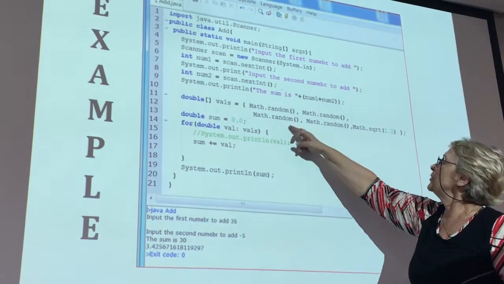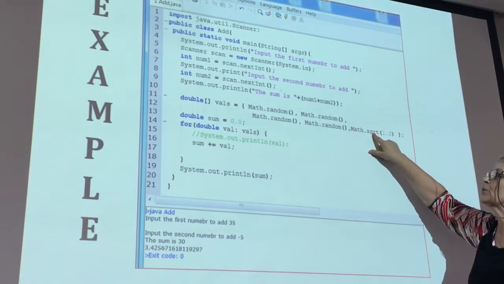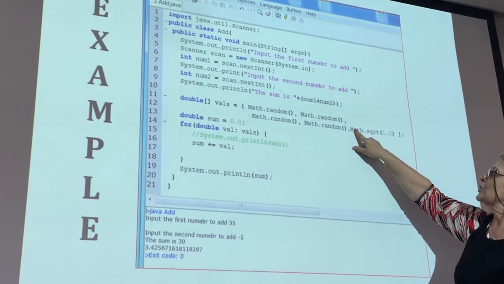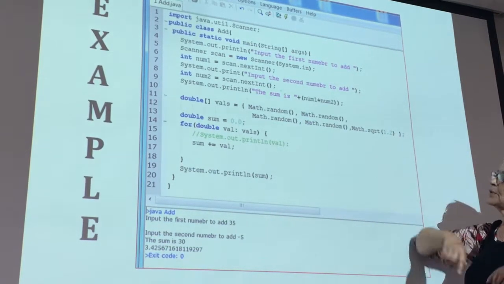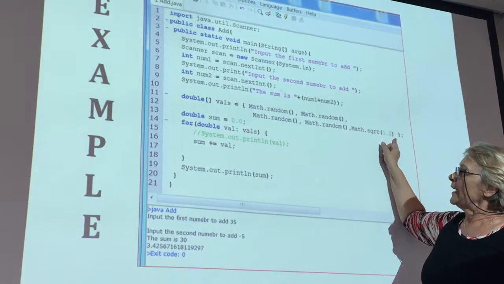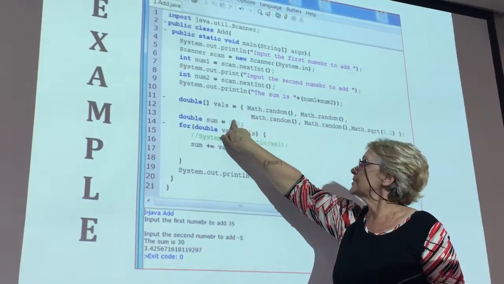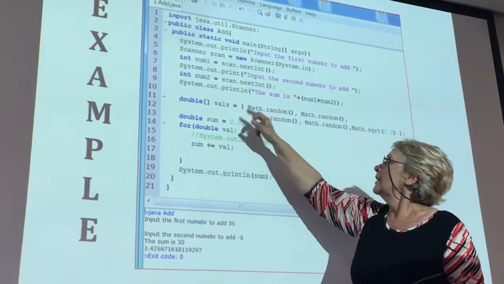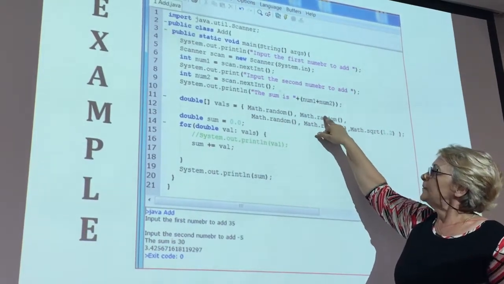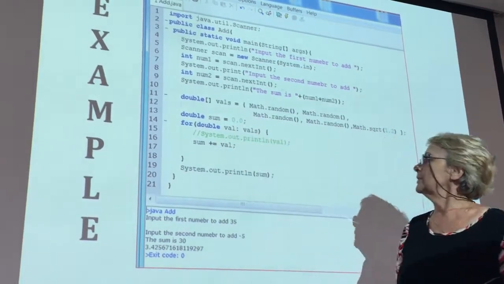We have 1, 2, 3, 4, and then we have another class method, square root, which computes the square root of 1.2 as the last element in the array. So val first gets this value, its sum is updated, and then val gets the second value, sum is updated, and so on and so forth.